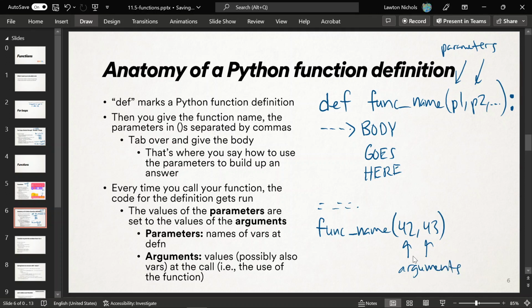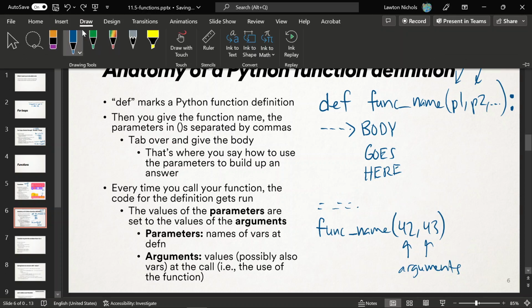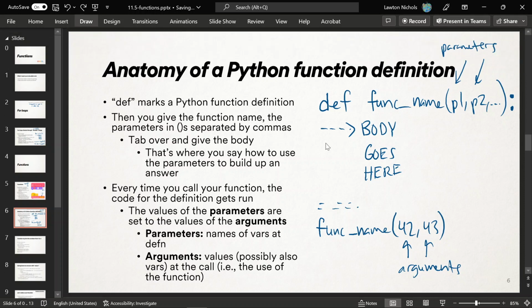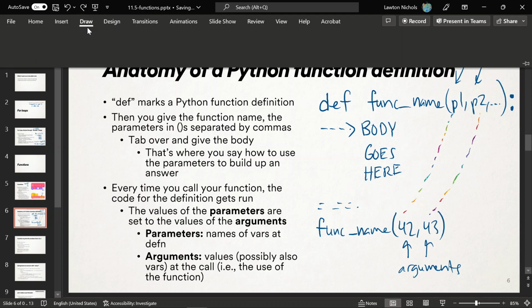All right, so the second you call this function like this, 42 gets passed on up to the function definition. And that becomes P1. P1 gets set to 42, and then P2 gets set to 43. That's how the arguments work. So the values of the parameters get set to the values of the arguments that you pass along, and then the body starts running with those particular values for P1 and P2.